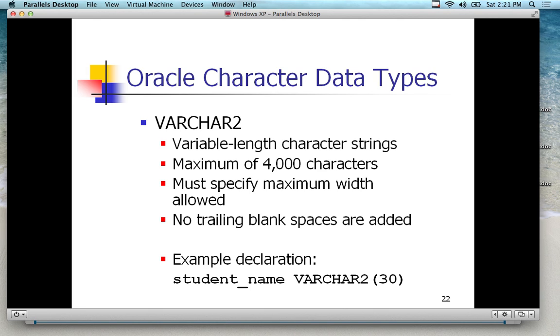But basically the variable length of the character string is specified, the maximum number of characters that can be included in this particular data type. The specifying the minimum width allowed, no trailing blanks are added, yada yada. Essentially the data types are just used the same way as they are in programming languages. They define what the allowable range of values are and the allowable operations on the data type.